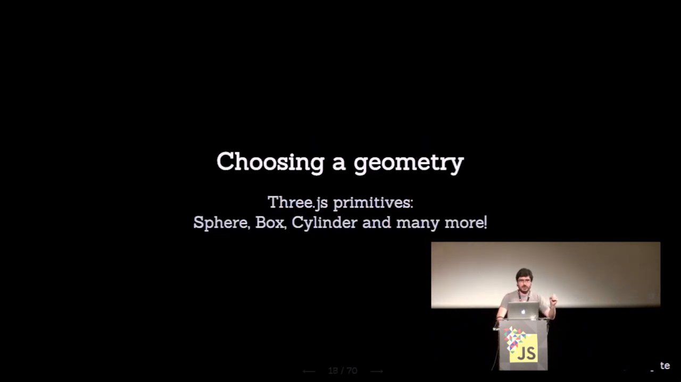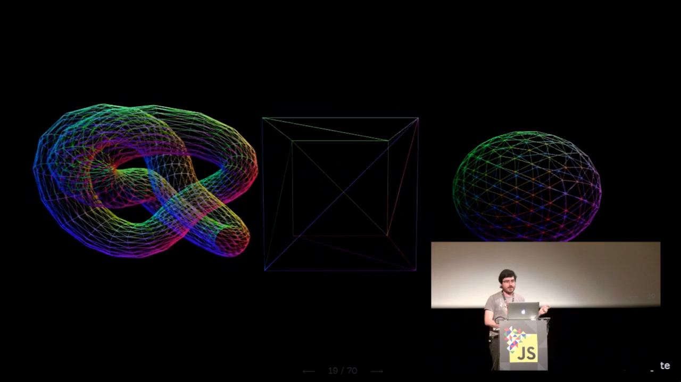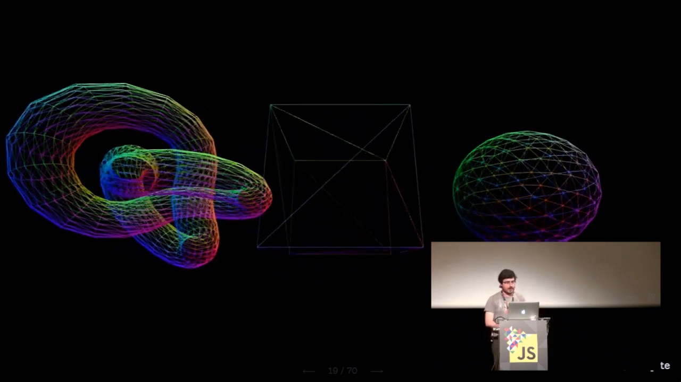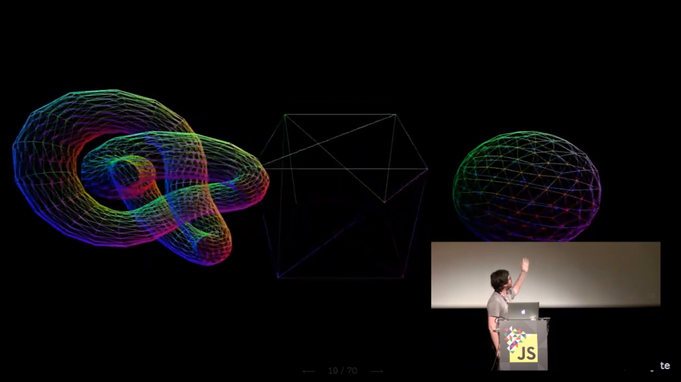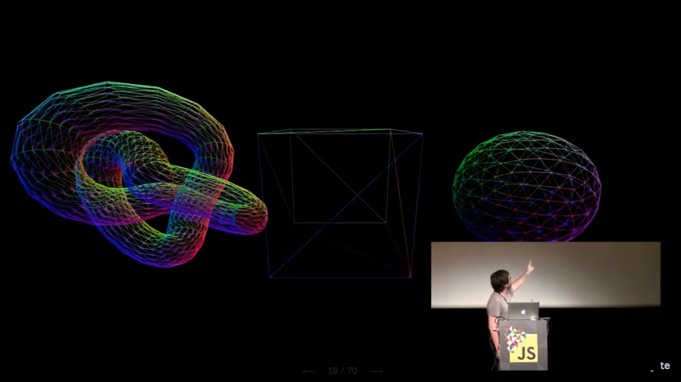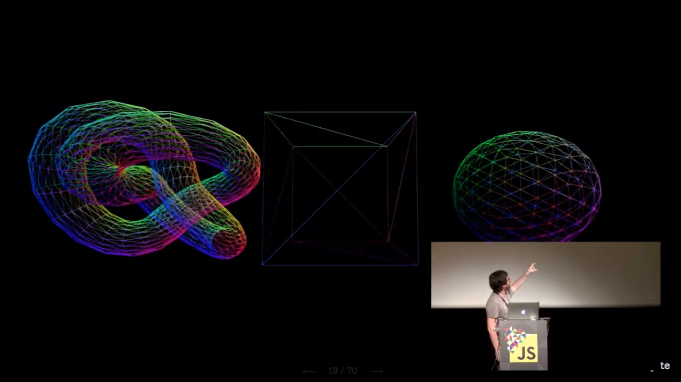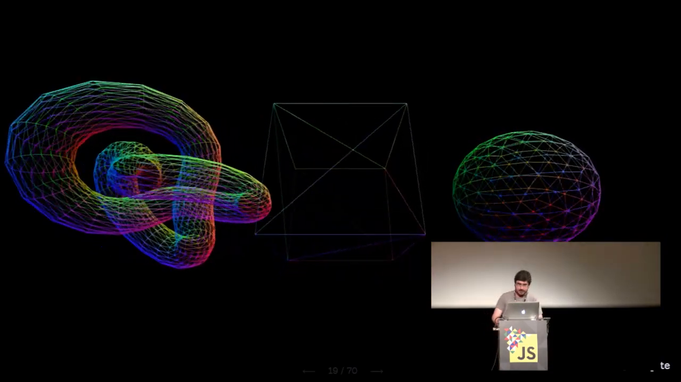So how do we choose a geometry? There's a few Three.js primitives. There's spheres, boxes, cylinders, torus geometry. And it's basically like this. So you can create it. Keep in mind this representation. This is like the most basic material you can use. It's a wireframe mesh. But all these different points connected by lines are going to be important later.